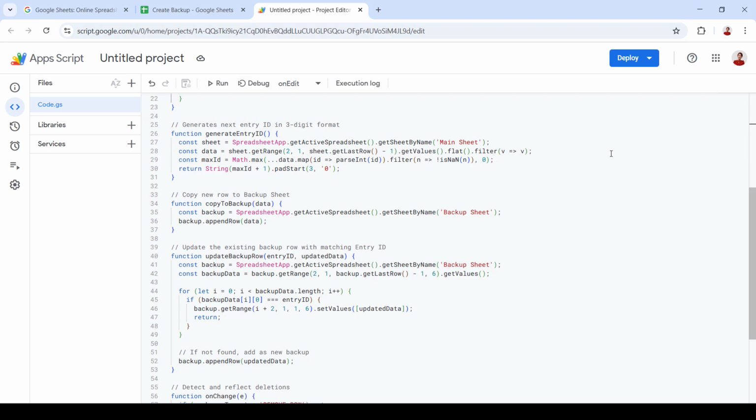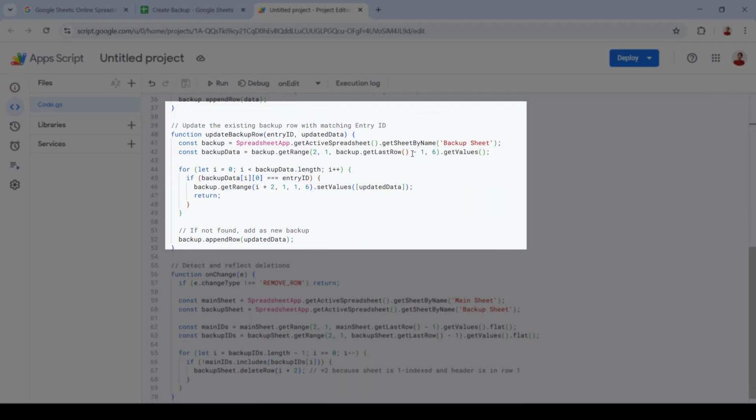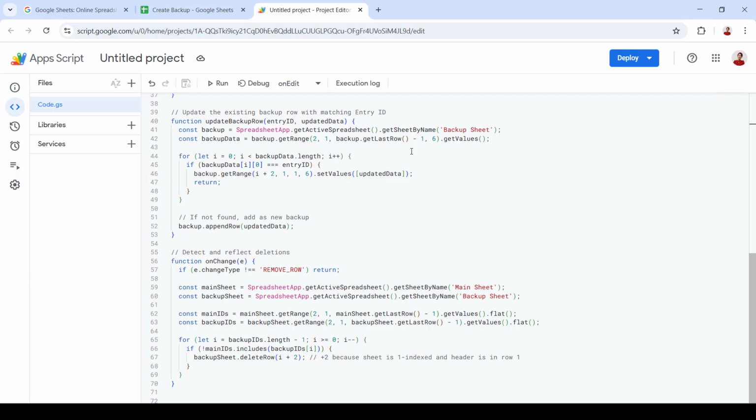The next function updates an existing row in the backup sheet. It looks for a row in the backup sheet that has the same entry ID. If found, it replaces that row with the updated one from the main sheet. If no match is found, it treats it as a new row and adds it to the backup.